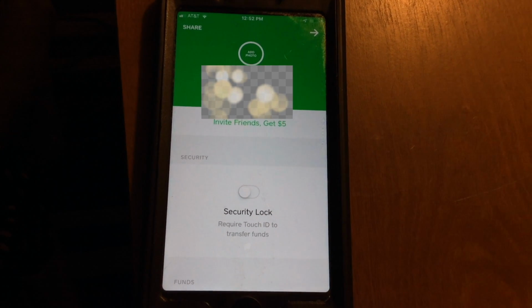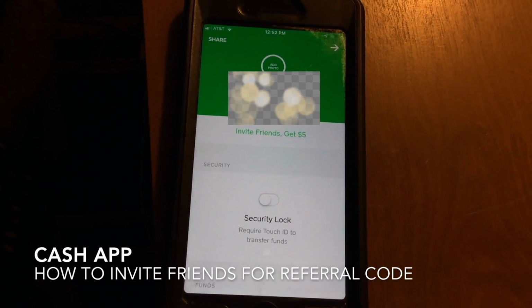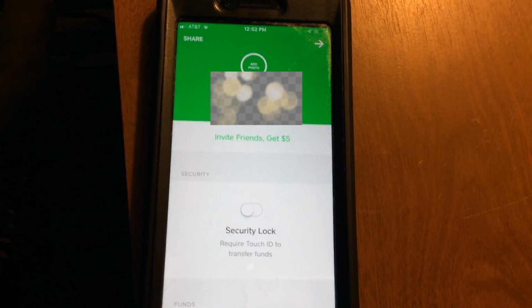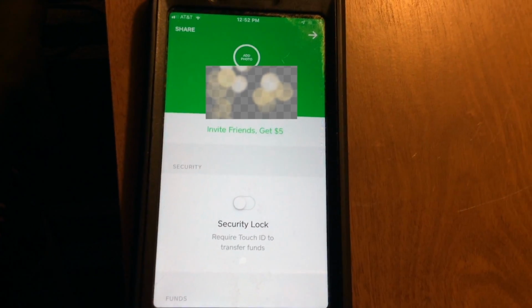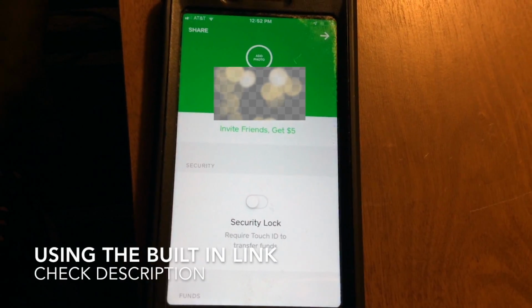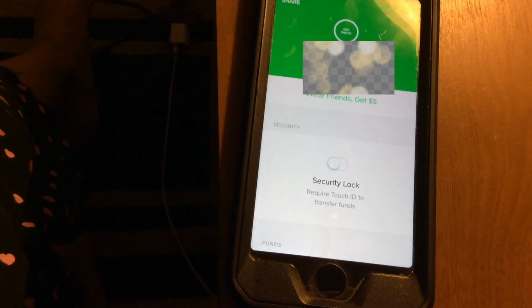So in this video, I'm going to be discussing how to find and refer friends, well, referral using a Cash App code. I'm pretty much just going to go through the process of what I found and try to walk you through it as much as I can. So first off, how to find the code and invite them and so forth.